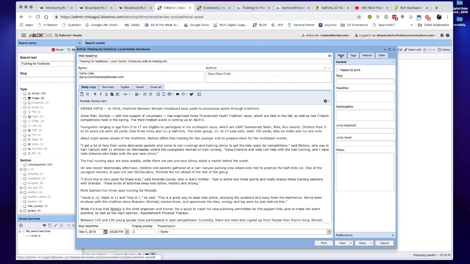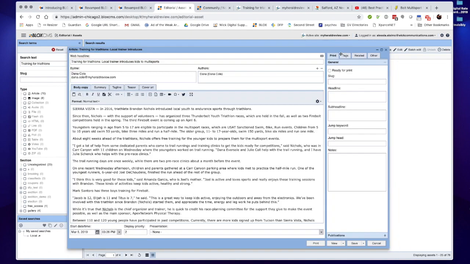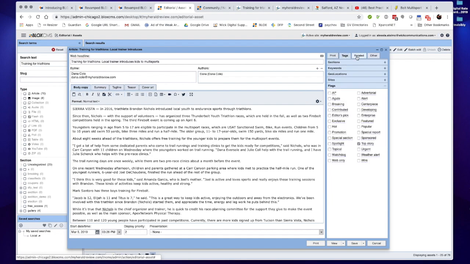That's a lot of information on tools that you can use within the editorial asset. Honestly, you just have to go in here and figure out what you like best, and start using what you feel comfortable with. Any questions on this?